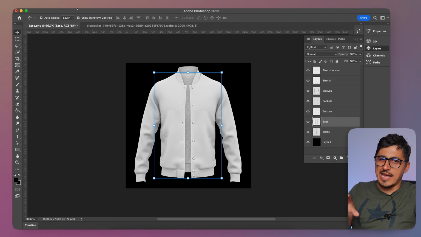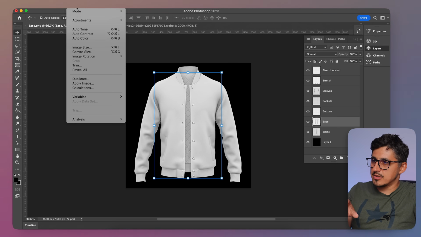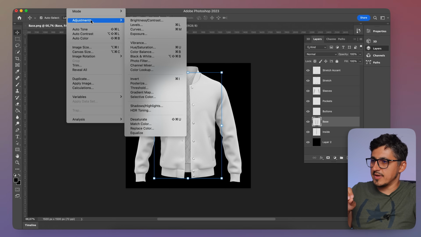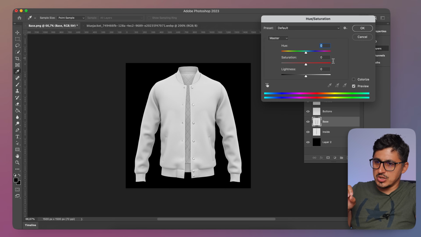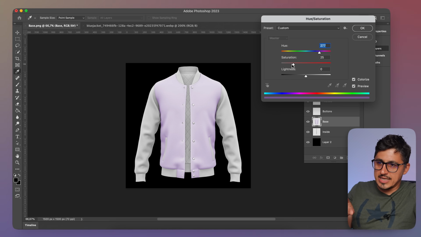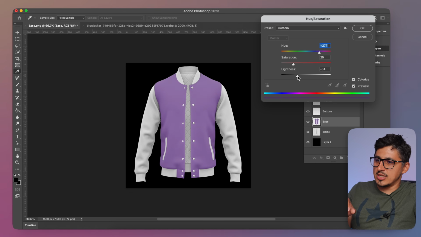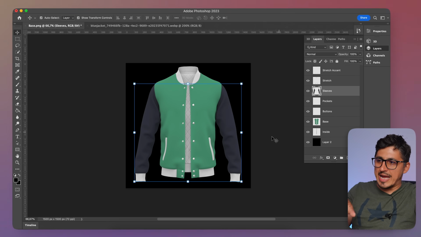I can go and add color to just this layer so that you can see how that looks. So if I go here in adjustments and in hue and saturation, I can colorize it, and I can add a tint, or a color, to this element, and you can see it is separate from the sleeves and it is separate from the other elements the jacket has. So this is what you actually have to do.